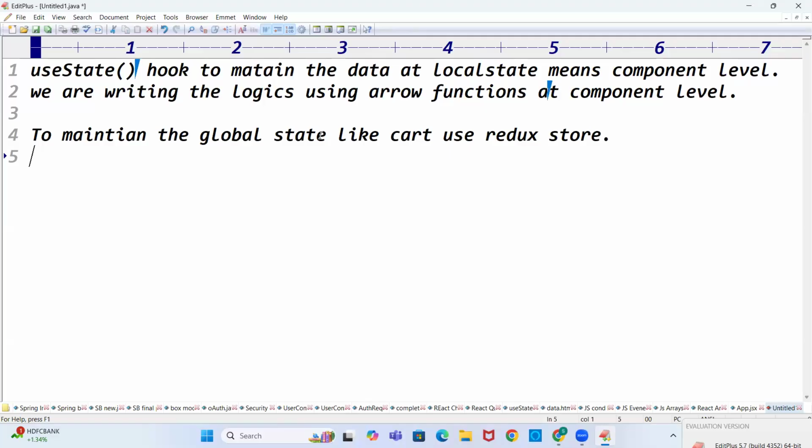Listen to the question properly. I'm writing an add to cart button. Click on add to cart. Remove cart means removed from the cart. Is add to cart functionality specific to the component, or is that logic required for multiple components? Why multiple components? Add to cart logic is required, remove cart logic is required. Is that logic specific to the component, or required for multiple components?